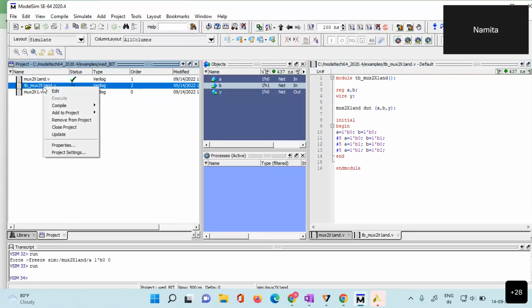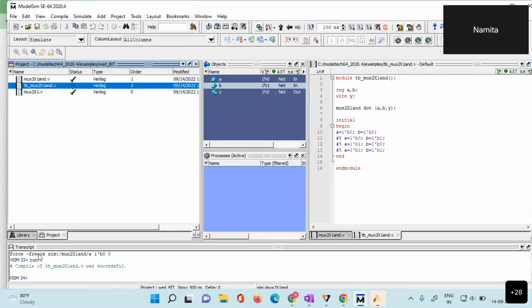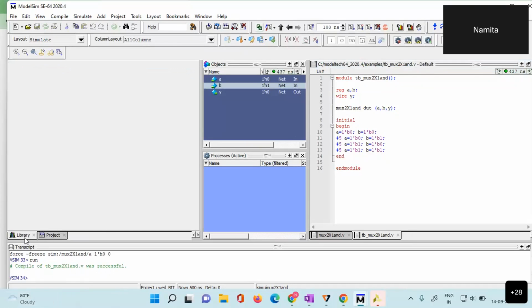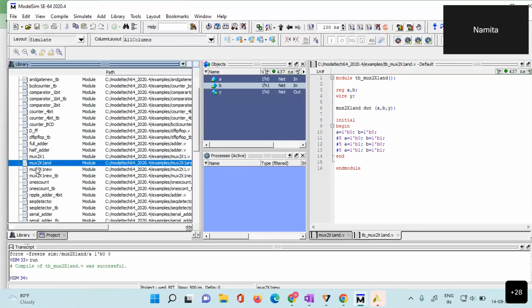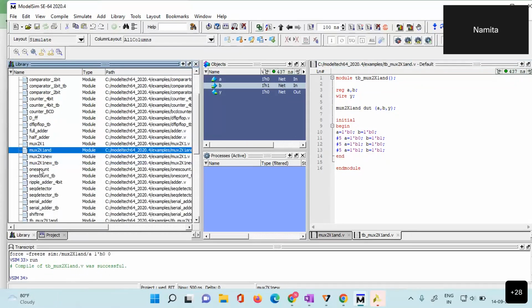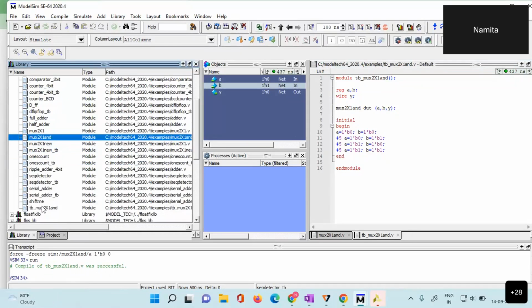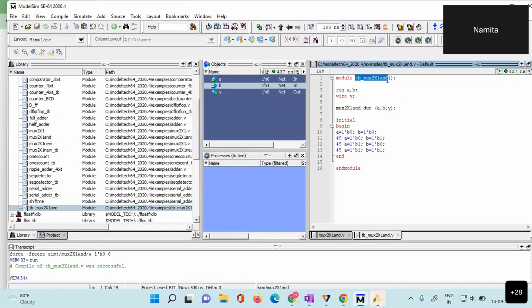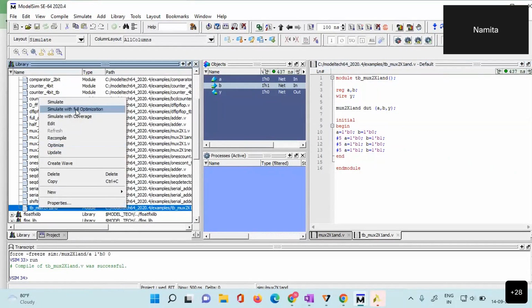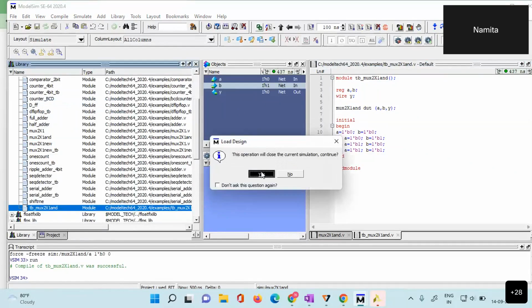Again, we'll select this, we'll compile it. So we can see here compile of test bench mux 2x1 and was successful. Go to library. Now we will not select this, but we have to find this design, tb underscore this thing. So this is here, what we created. The same name we have to select, tb underscore mux 2x1 and. Right click, simulate.